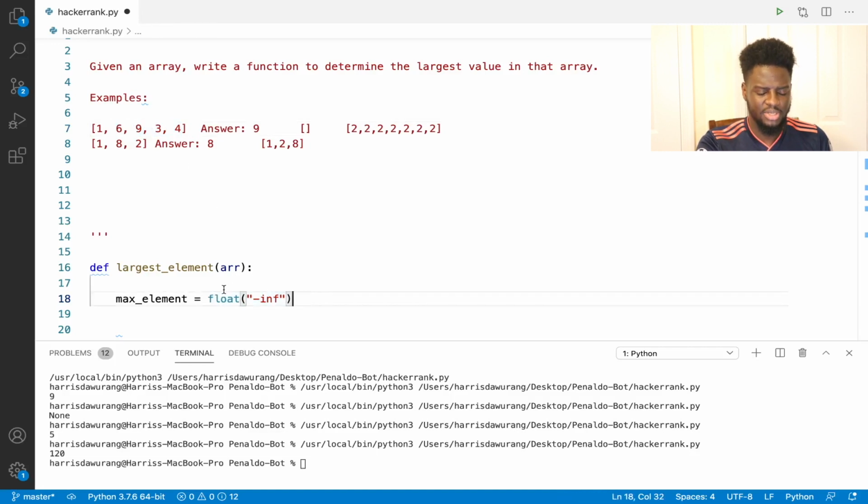Because if you set the max element to be 0 at the start, and you have all negative numbers, 0 is going to be the max element and 0 is not even in the array. So you don't want to do that. You always want to set this to be the smallest possible value a machine can hold, right?